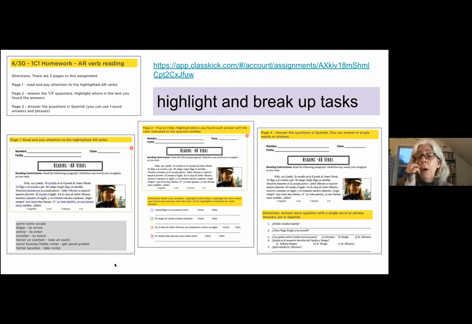So readings. I love readings because I can show the same reading on multiple pages with different tasks. And for my novices, when I break up tasks and highlight, this helps them tremendously to be successful. So I have my directions. Here's my first task where I have done some highlighting very simply. They're just looking for AR verbs. And now they're going to do a little bit of a true false.